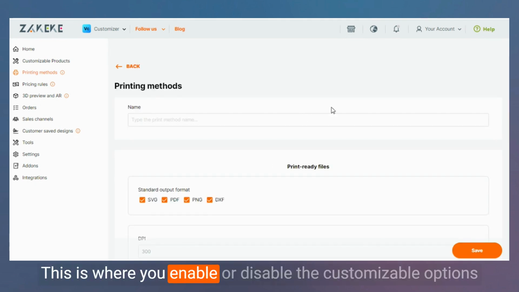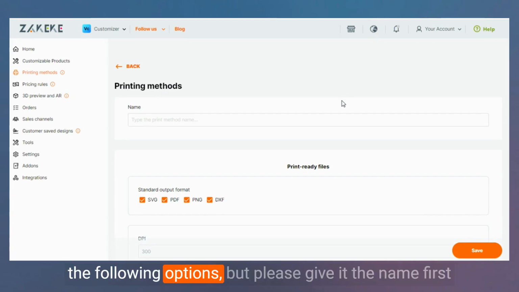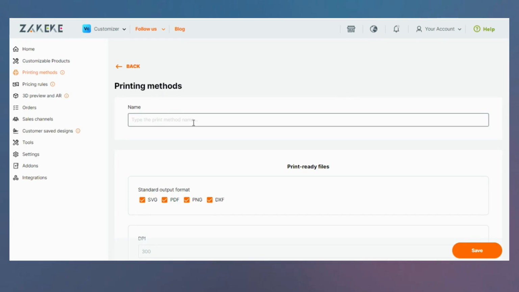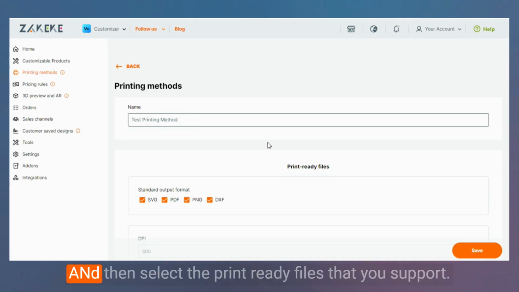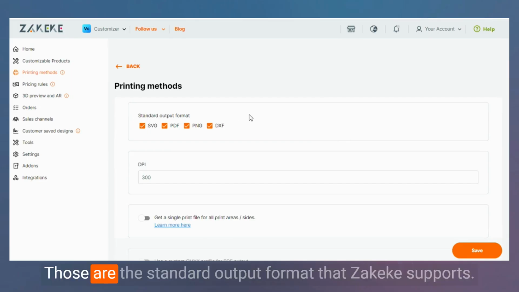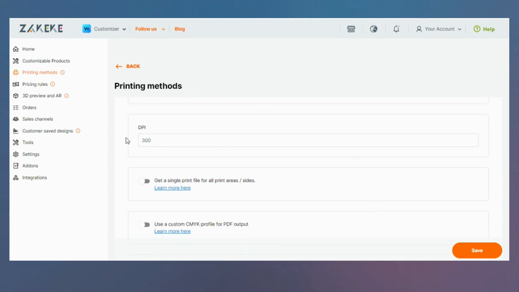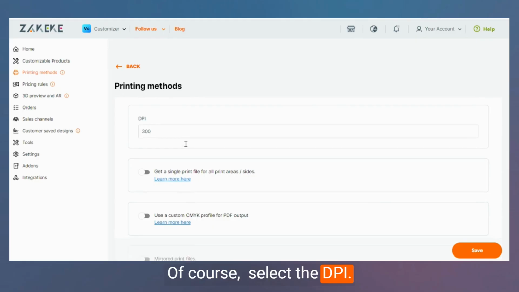This is where you enable or disable the customizable options based on how you print. In particular, you can enable or disable the following options. But please, give it a name first. And then select the print-ready files that you support. Those are the standard output formats that Zakeke supports: SVGs, PDFs, PNGs, and DXF. Of course, select the TPI.